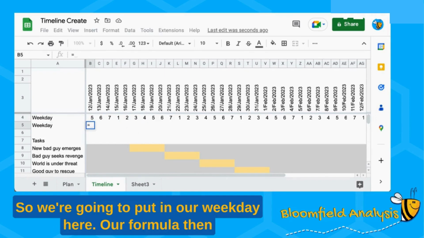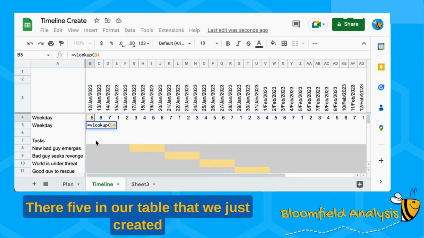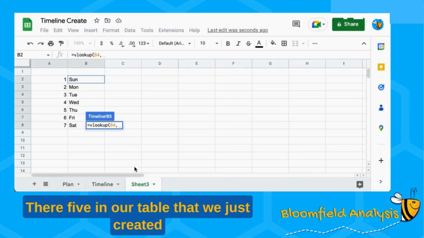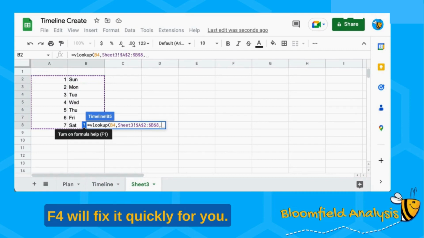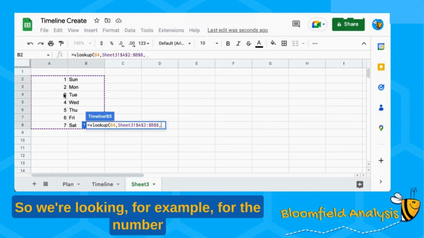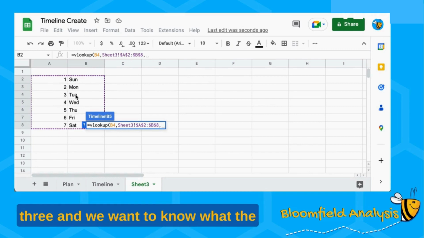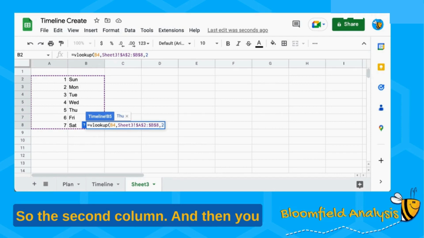Our formula then is our VLOOKUP. And we're going to look up that value there, 5, in our table that we just created here. And we're going to fix that table. F4 will fix it quickly for you. We're going to look up the second column. So we're looking, for example, for the number 3, and we want to know what the second column is, which will be Tuesday.